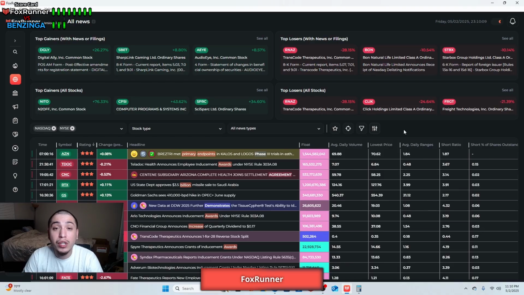My final verdict, whether you're a new trader, seasoned trader, full-time trader, you have $1,000 in your trading account, $500 in your trading account, $100 in your trading account, you trade options, you trade shares, you trade futures, I do believe that FoxRunner is the better news scanner when it comes to FoxRunner versus Benzinga.